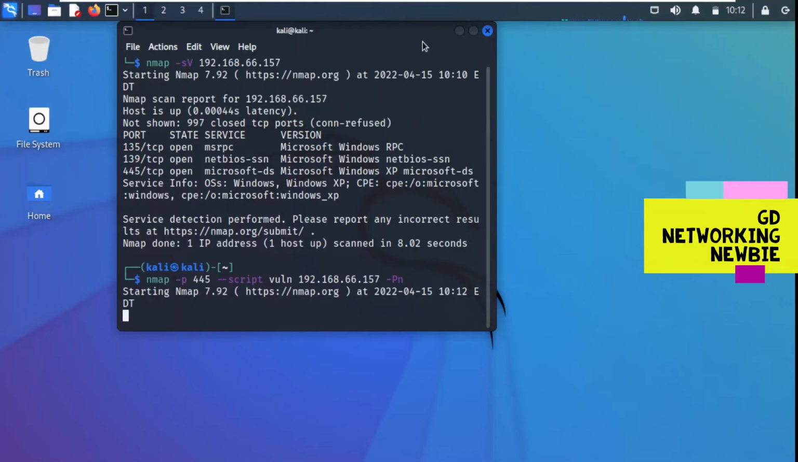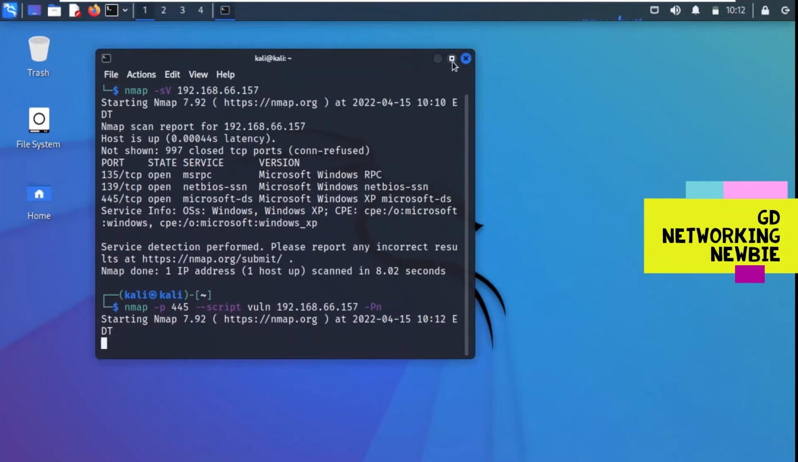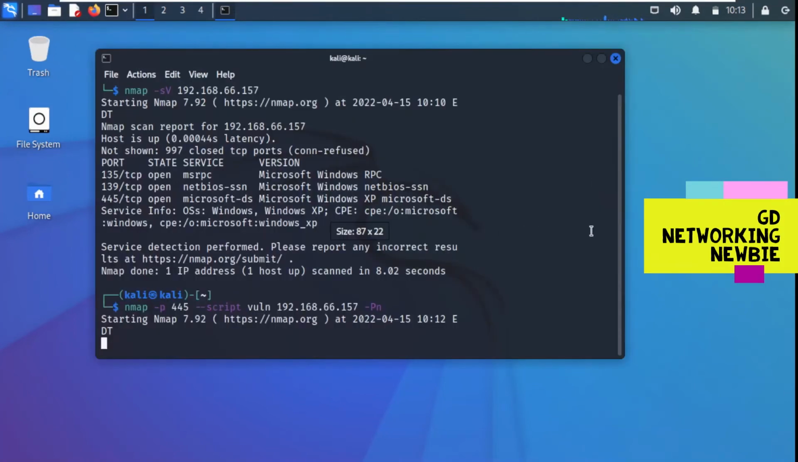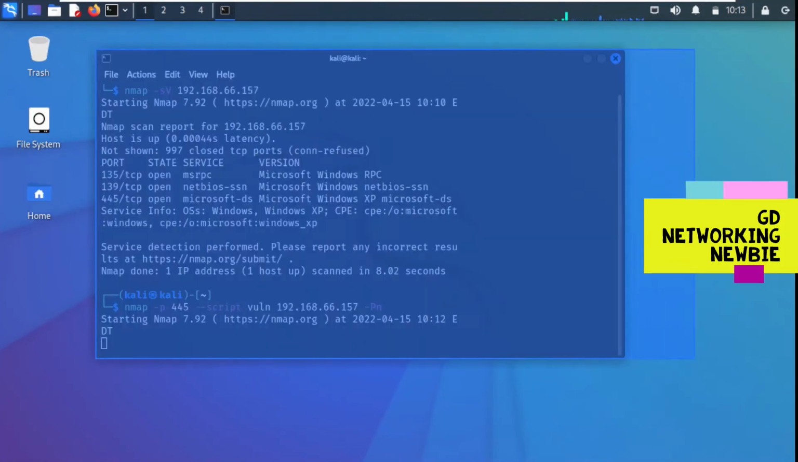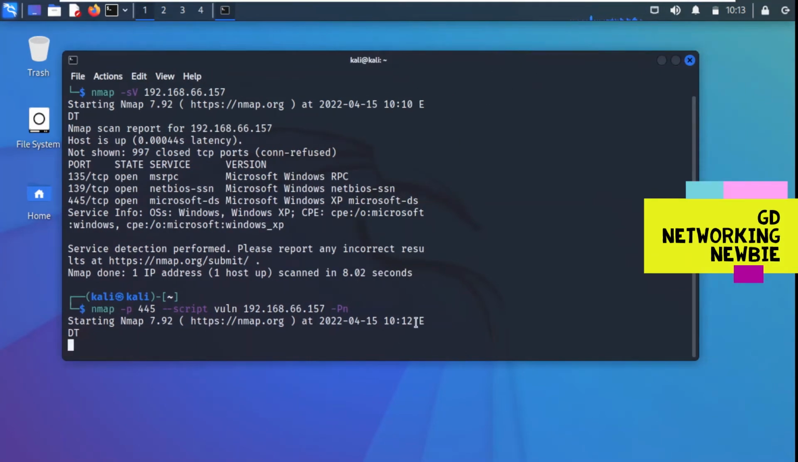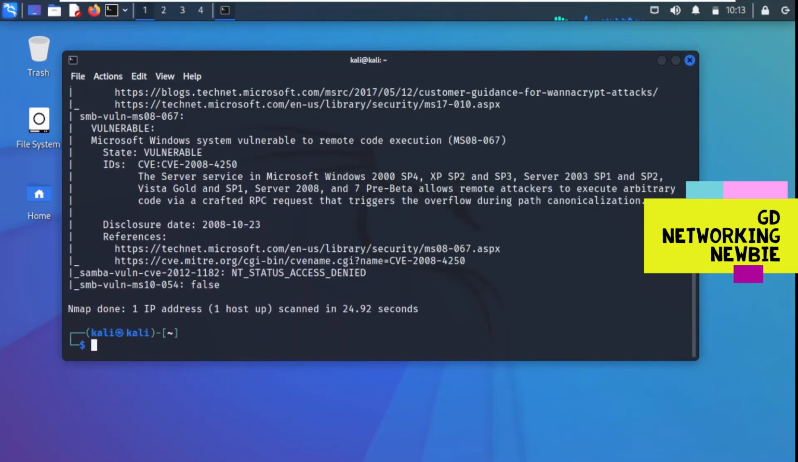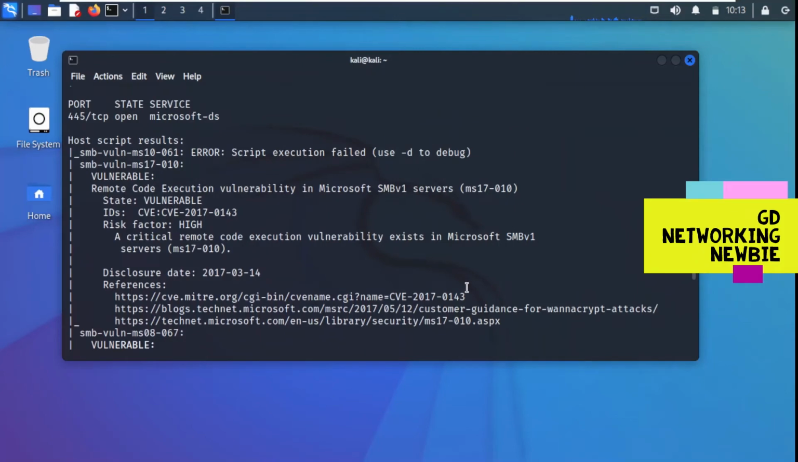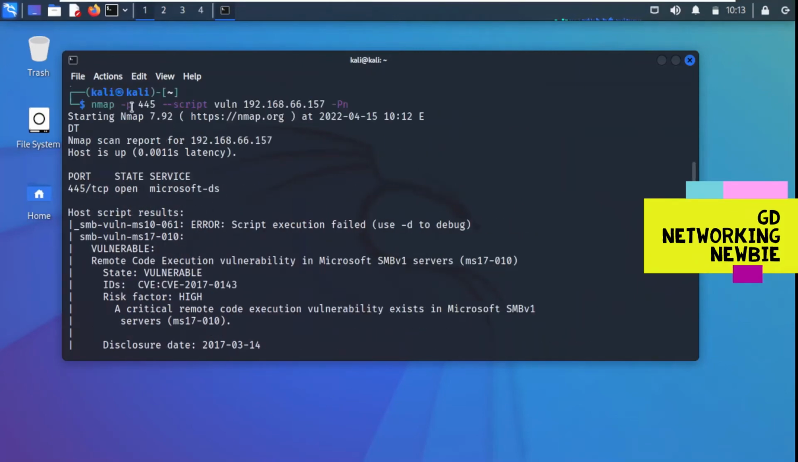Maybe I should have increased this size, but I don't think it will make any difference. But I'm going to increase the size of the window so that we should be able to see the results better. At the moment it may take some time. And yes, it's there, and you can see this is the result of the command which we just used here.